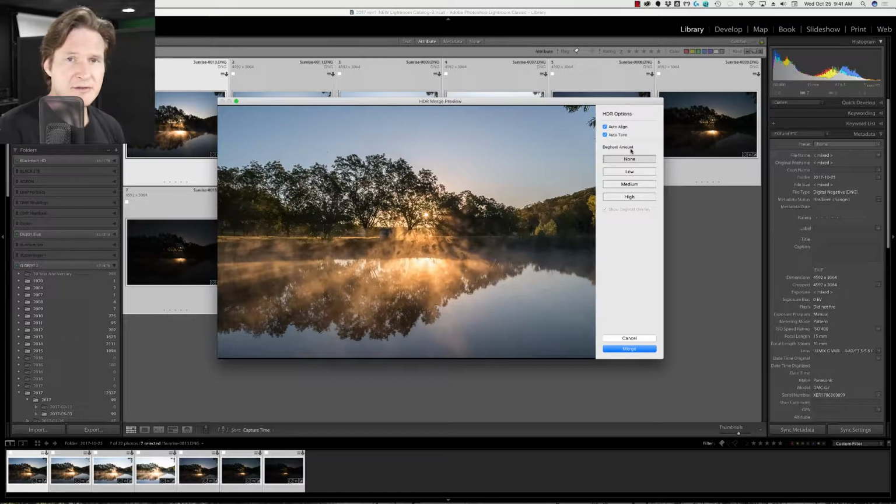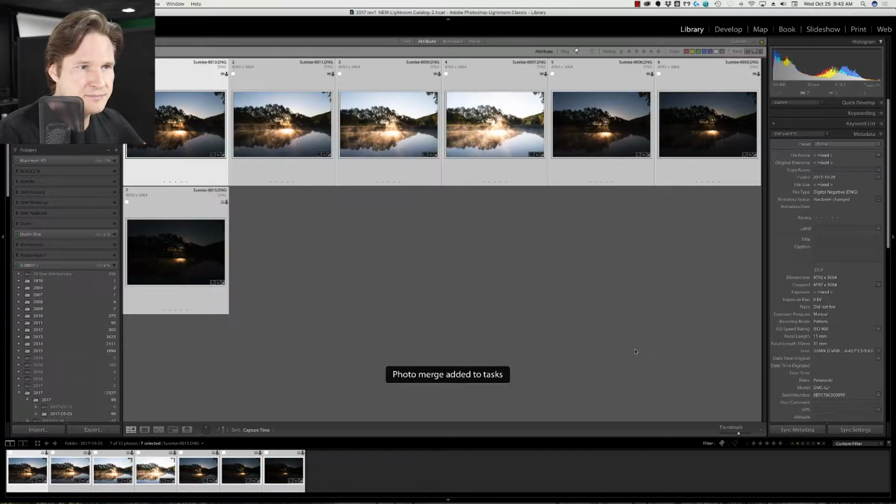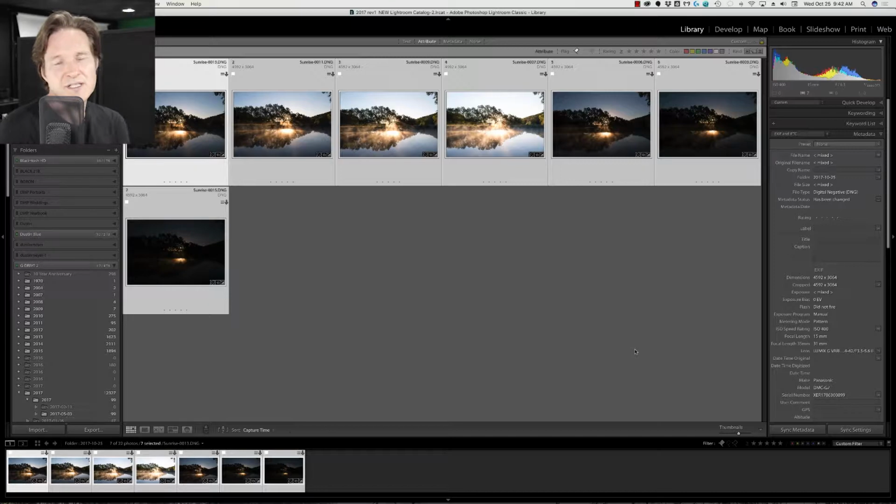As you can see over here under deghost amount, I've got it set to none because there wasn't really a whole lot going on. Plus, when I was testing this out earlier, almost everything on the screen had that red mask look to it. From what I can tell, it doesn't look like a lot of ghosting needs to be done. So I'm just going to go ahead and click merge, and it does take a little while, but it's really not that long.